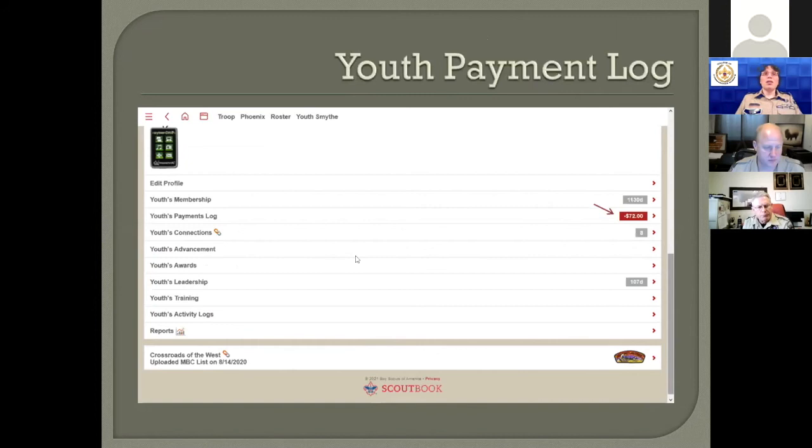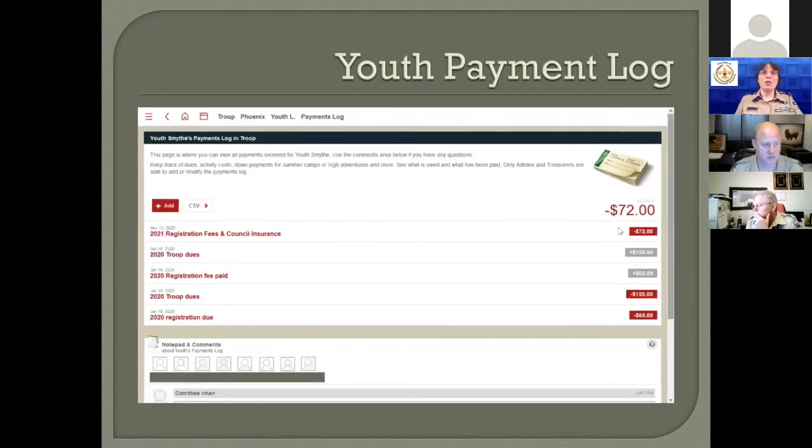Now, if we look at a youth and look at their profile, under their payment log, it will show them an amount due, or if they don't owe anything. If you click on that, then it will give you all the details for what they owed, so they can see what they've been charged in the past, what they've paid, and what they currently owe. So that's handy for families as well.